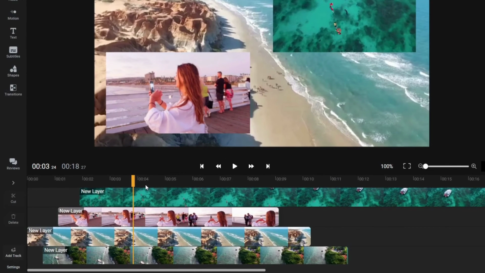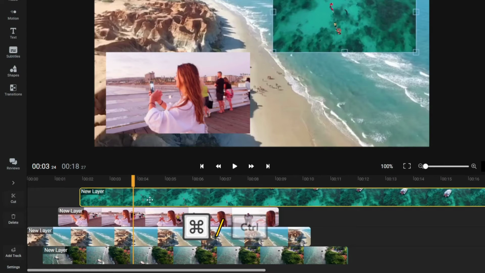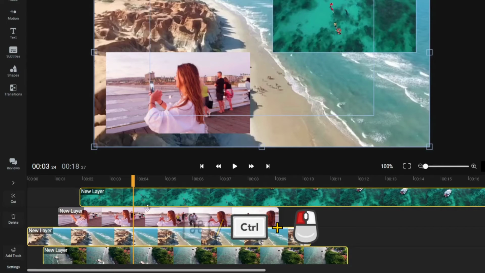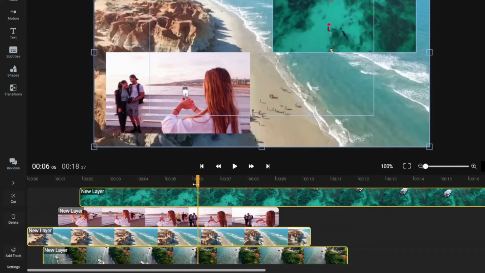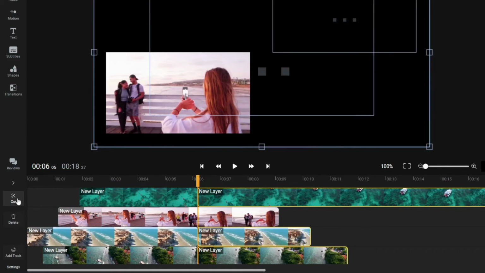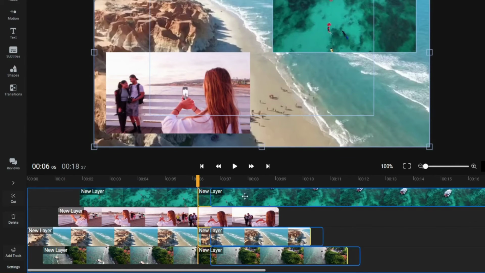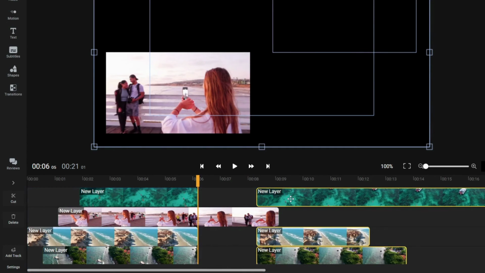To split more than one clip, you can select multiple tracks by holding down Command or Control and clicking on each individual clip. Then, position the playhead where you want to make the cut. When you click the cut button, the cut will be performed vertically across all the selected clips.